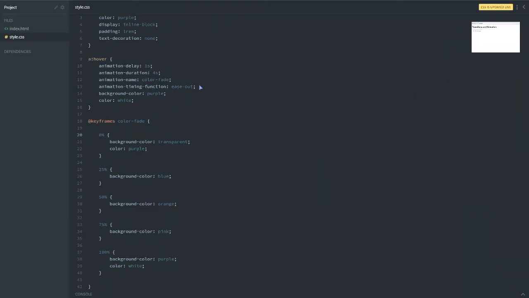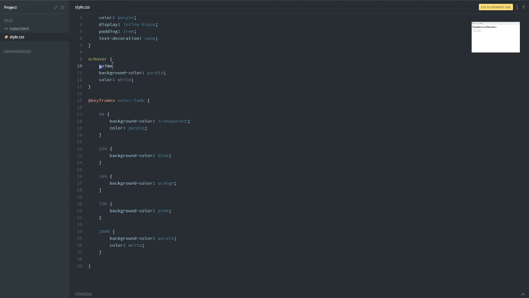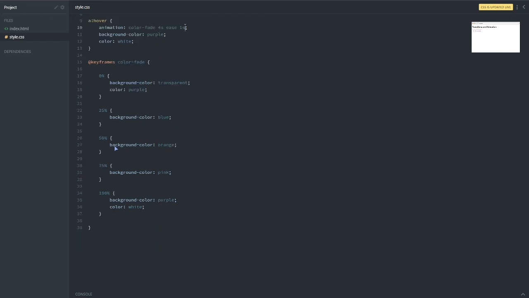Let me show you how we could write this same thing as shorthand. So if I take all of these out, we can use the animation shorthand property. So first we'll do our name, color fade. Then we can do how long we want it to last, 4 seconds. We'll tell it to ease, that's our timing function. And then we can tell it our delay, 1 second. And what's great about this is we can actually do multiple animations and stack them.